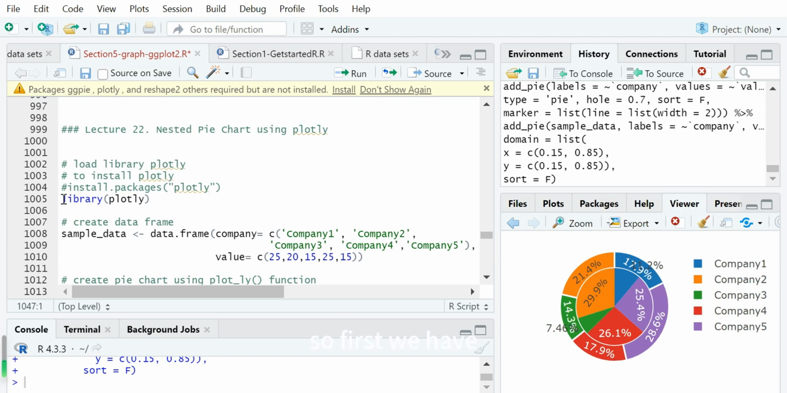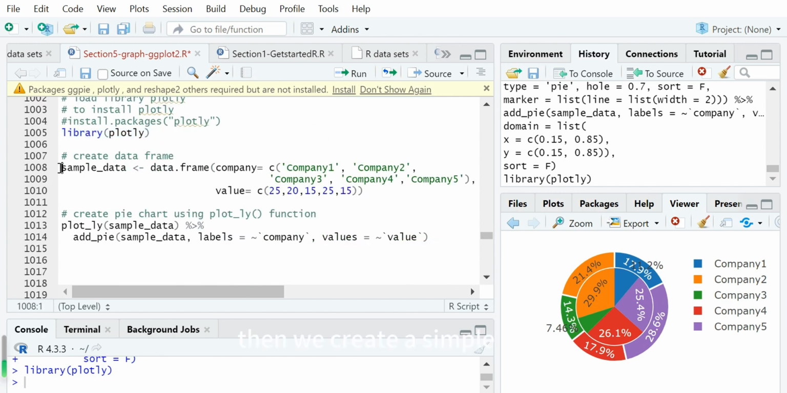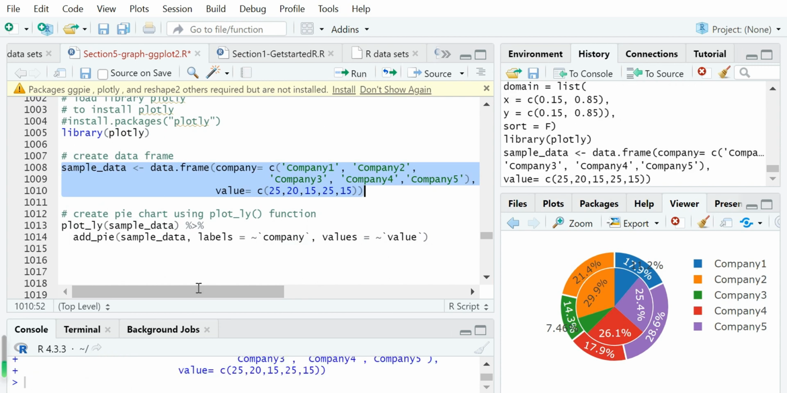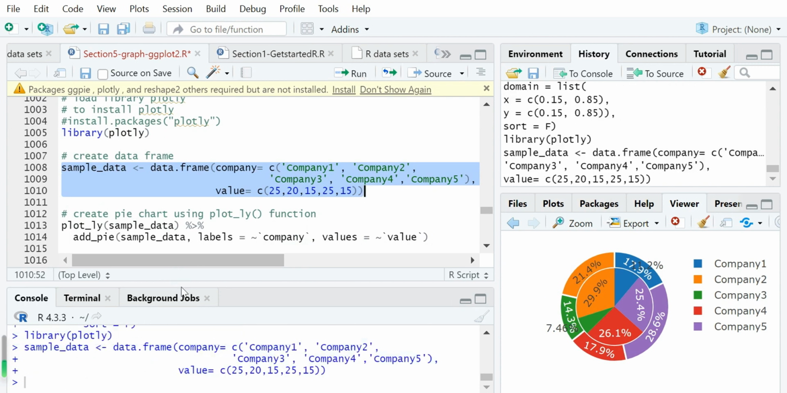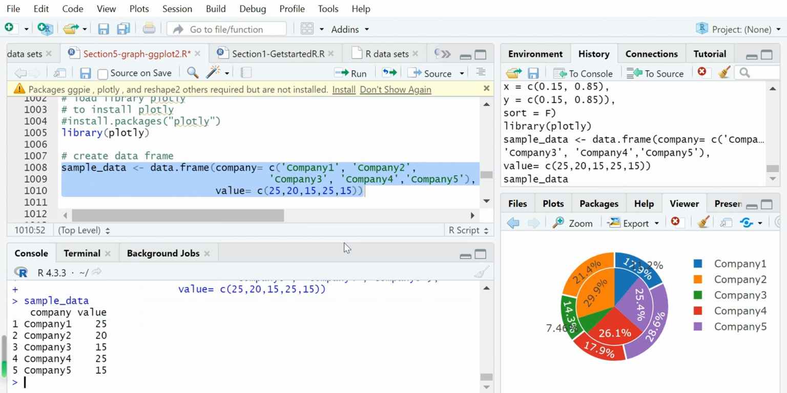First we have to load the library for Plotly, and this library should be installed first. Then we create sample data. We show this sample data. It's very simple, only two columns, company and value.